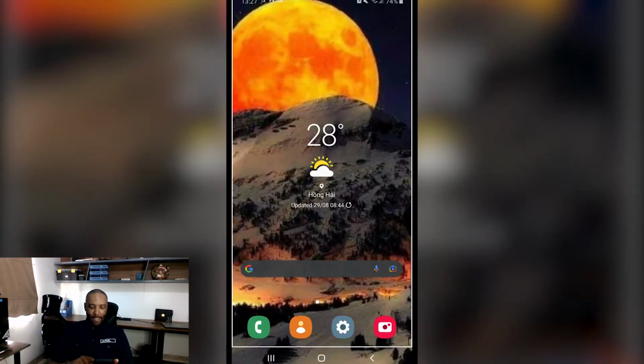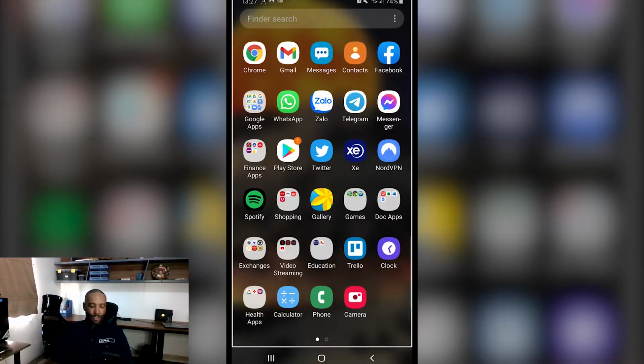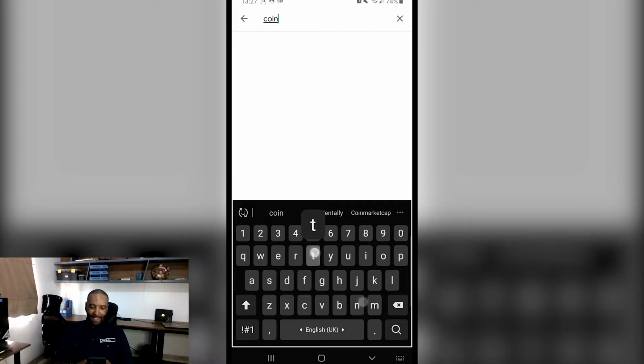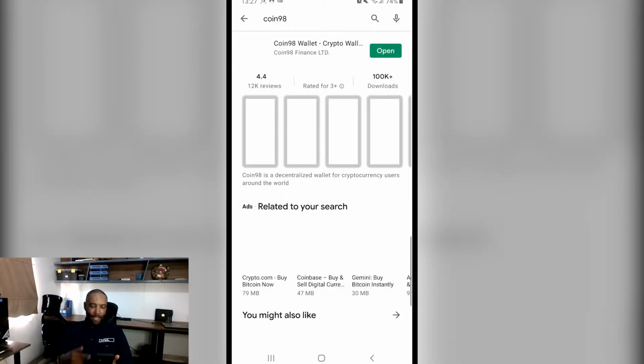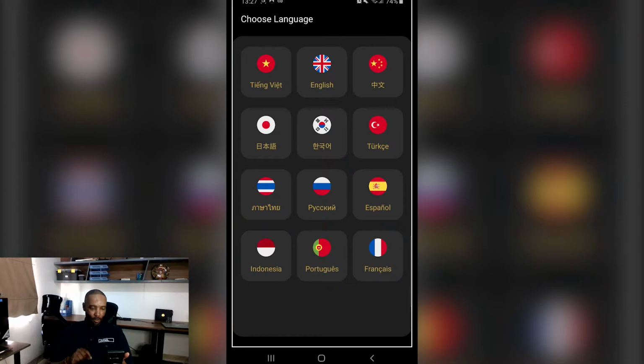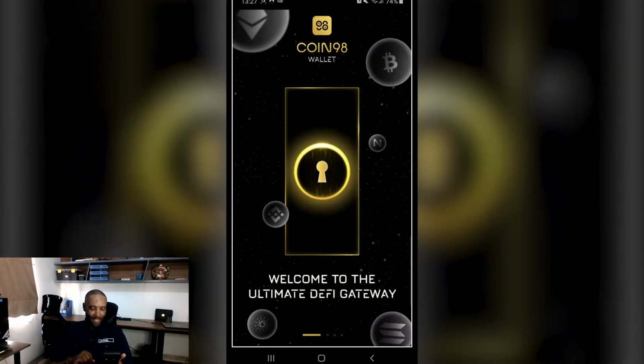Okay everyone, now let's get down to business. So what we need to do first is head on over to Play Store, then search for Coin98. Then as you can see, I've already downloaded the app, so I'm just going to open it. And once you open the app, it will give you a list of language options. Okay, so there's about 12 different languages that are supported by this app. Obviously you choose the one that is more applicable to you, so I'm going to choose English.